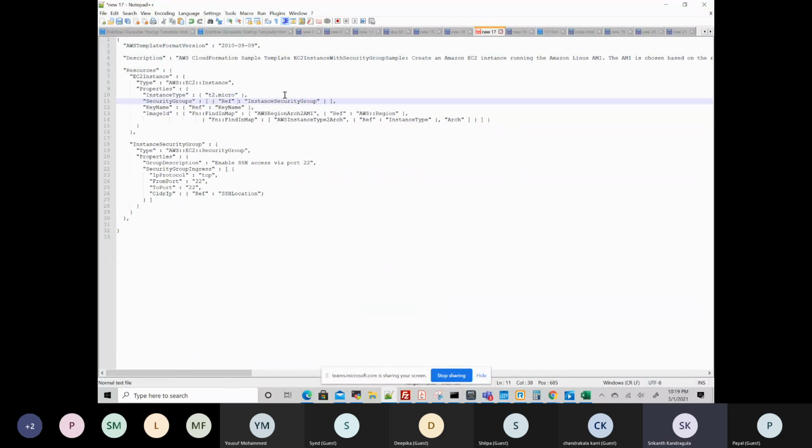Security group is fine because it is taking it from here. And refer to the key name. We'll ask it to create a new one, and we will name it Linux SK09. And image ID, I don't want to do the same stuff, so I'll give the image ID directly.